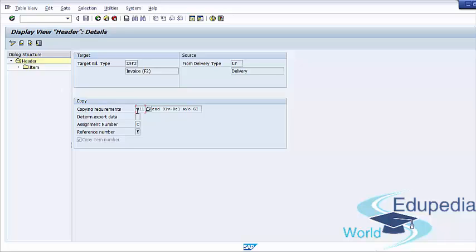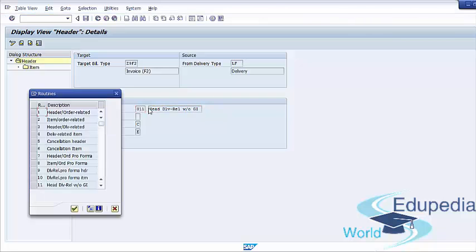Copying requirements. At the header level, there is a provision to attach a requirements routine that checks that some prerequisites are met before a billing document is created. For example, delivery relevance without goods issue. We will see the list of all copying requirements on the screen.